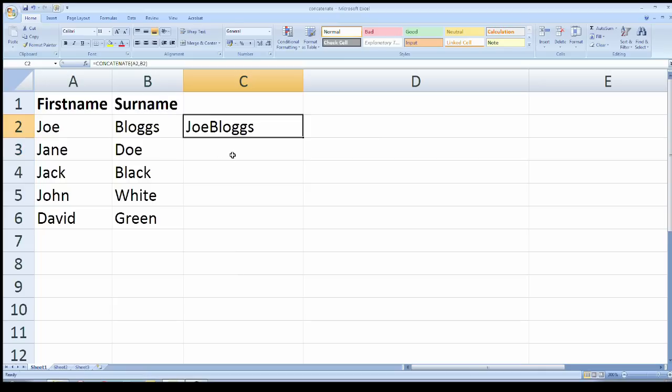However, as it's a name, we need a space in between the first name and the surname. So head back on up to your formula bar and click in just after the comma and type in quotation, space, quotation, comma and hit enter. And now you can see our data is nicely formatted with a space in between. So if you want to apply that to all of your rows, then just hover over the bottom right corner of the cell until you get the plus sign and left click and drag it down.